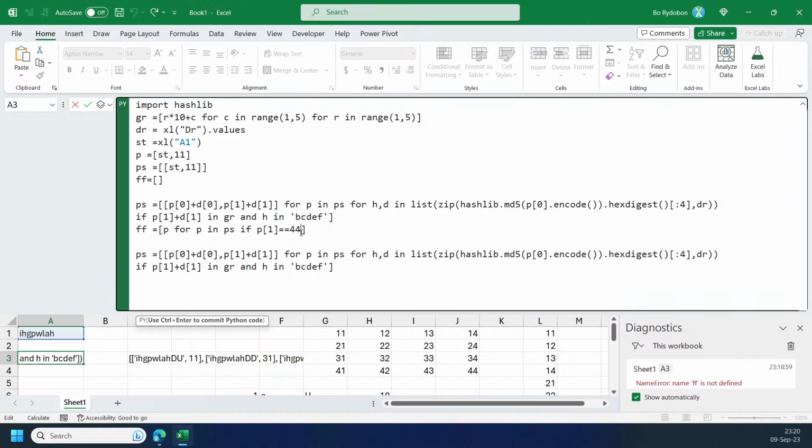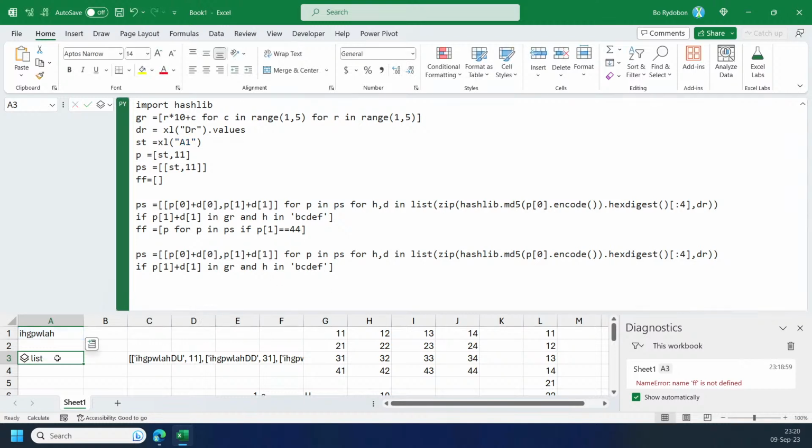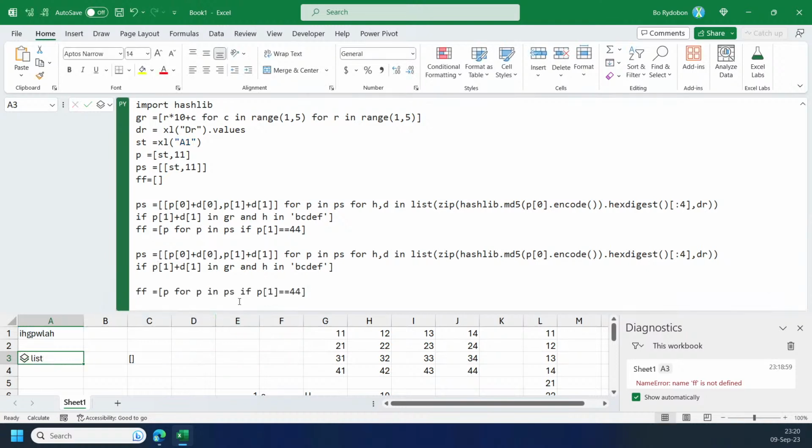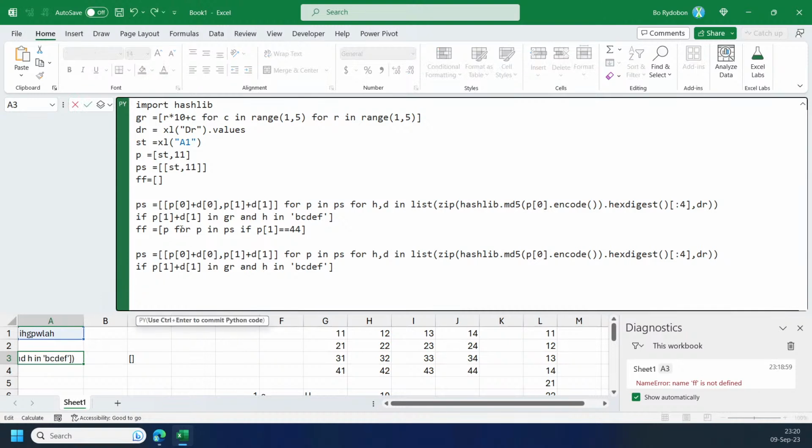And then so FF is empty, and then not is still running. Yep, it should be. Not sure what's wrong with this. Okay, I'll try.